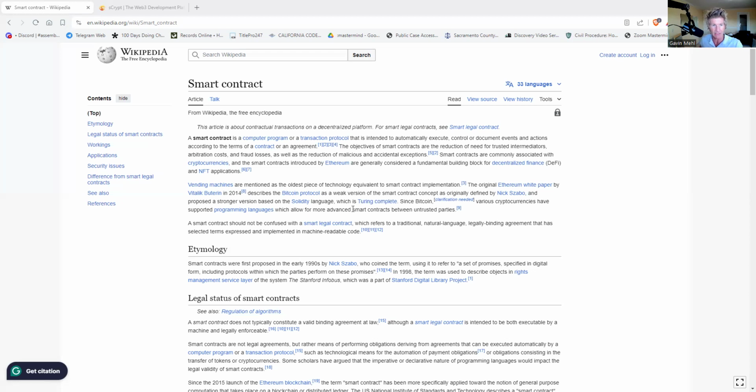Now let's go on down here. It says here, since Bitcoin, various cryptocurrency. Okay, first of all, let's go back a little bit. The original Ethereum white paper by Vitalik Buterin in 2013 described the Bitcoin protocol as a weak version of the smart contract concept as originally defined by Nick Szabo, and proposed a stronger version with the Solidity language, which is Turing complete. Since Bitcoin, various cryptocurrencies have supported programming languages which allow for more advanced smart contracts between untrusted parties. A smart contract should not be confused with smart legal contracts.